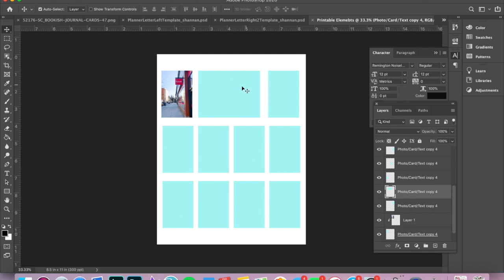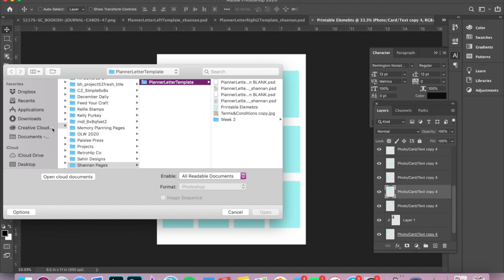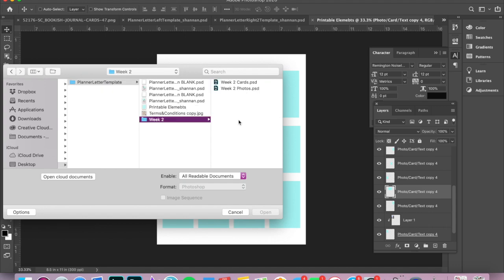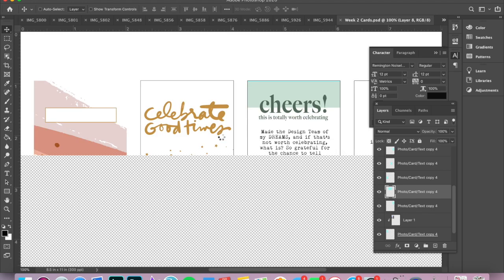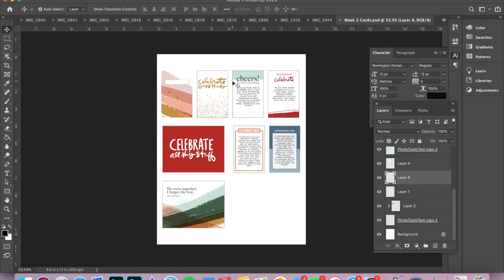And then after this, let's see if I can find one so you can see what it looks like. Oh, here we go. So this is week 2. Week 2 cards. If it opens, Photoshop open. Here we go. So this is what I did. I had all my cards for week 2 on one sheet, and then I had another one with all my photos, just printed this out, and then cut this down with my trimmer, and then went to work arranging the spread.